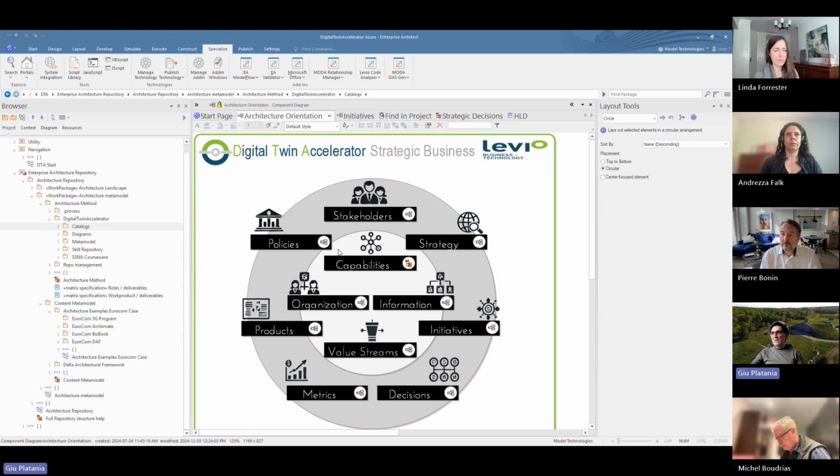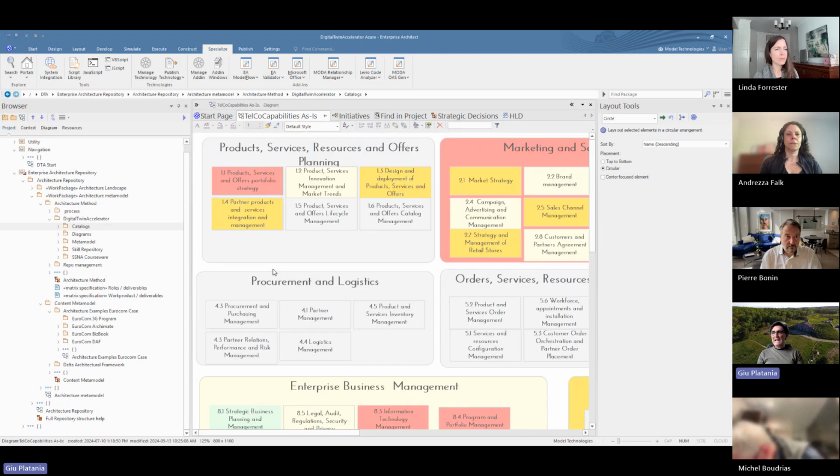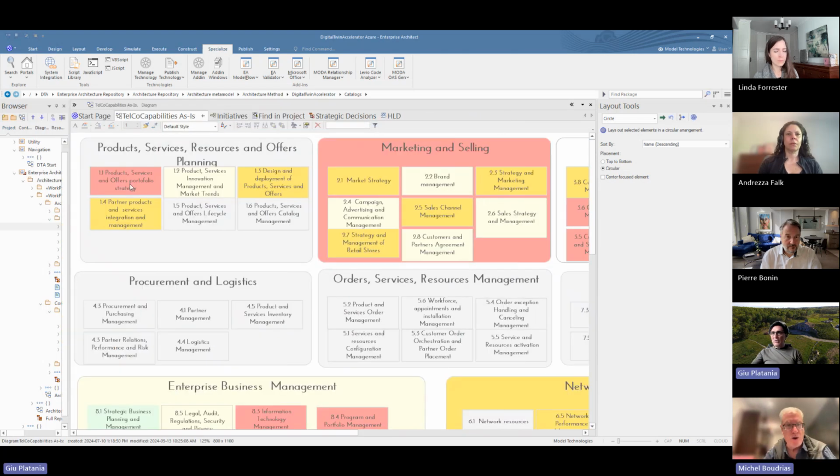So for example, let's use a little bit of capabilities. If we double click here, we will jump into another page. And here we have other links to different views of capabilities. So let's start with this one. That is the telco capability model as is. And the best one ever.